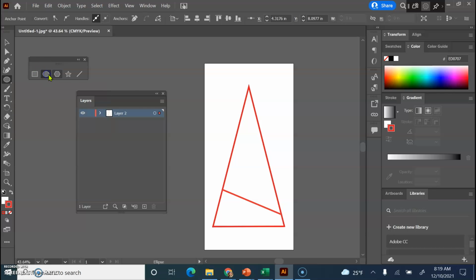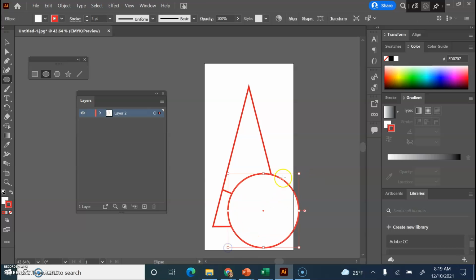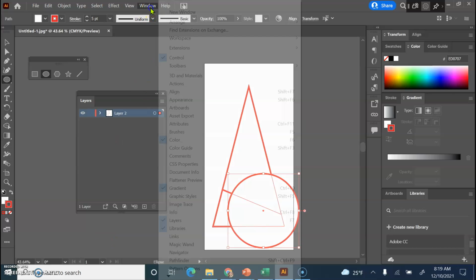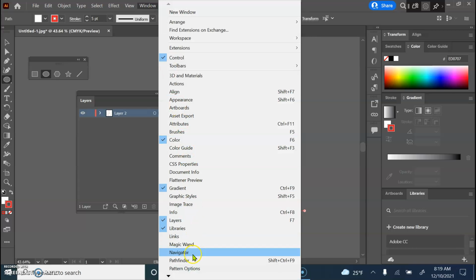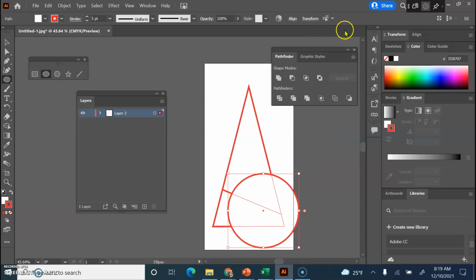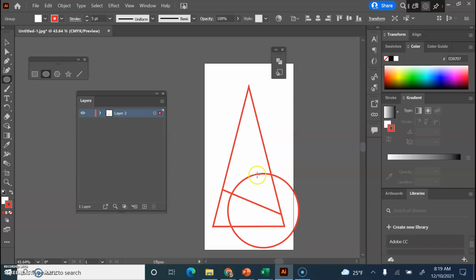I'm going to add my ellipse tool, and this is an important way of doing this. So I'm going to make a circle. But you notice the circle goes over my original pattern. I'm now going to hit Control A for select all, and then go to Window and Pathfinder. Under Pathfinder, there's this thing called Divide. It says Divide below the cursor. I'm going to click on it.